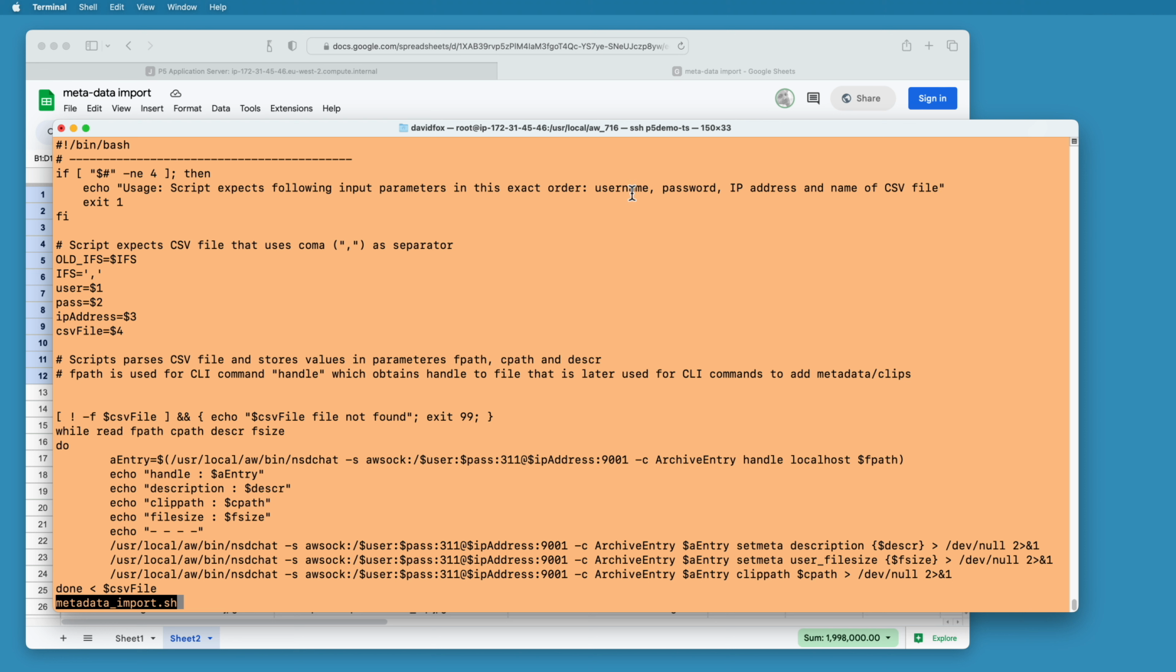It expects to take a username, a password, and an IP address of your P5 server, and then the name of the CSV file that you're going to use to import the metadata. And you can have some different number of columns in your CSV file depending on how much metadata you want to import, and those are covered here. So our CSV file contains the file path, the C path, which is the file to the clip or the proxy or thumbnail, and then it contains a description, and the final column in the CSV file is the file size.